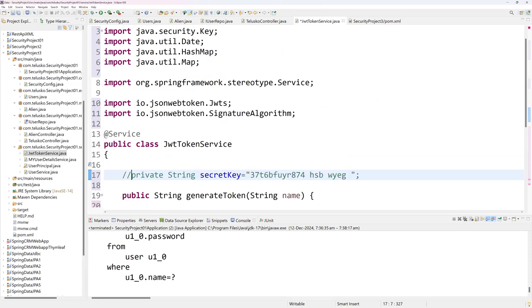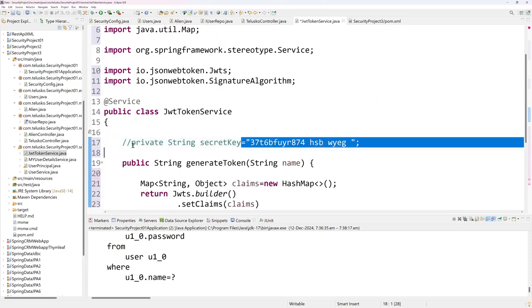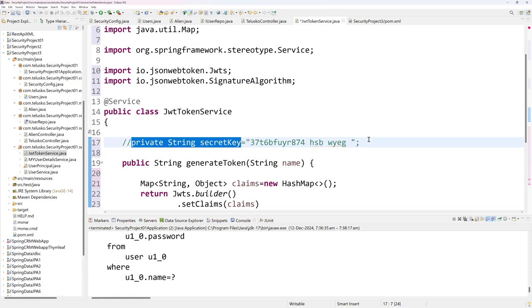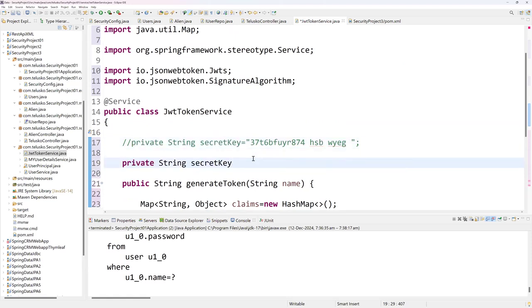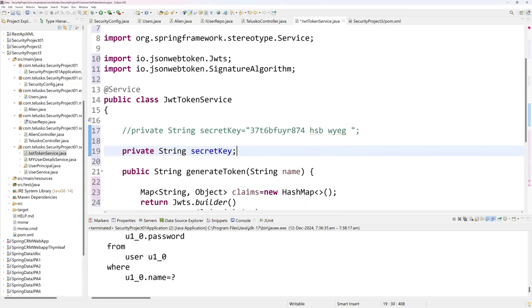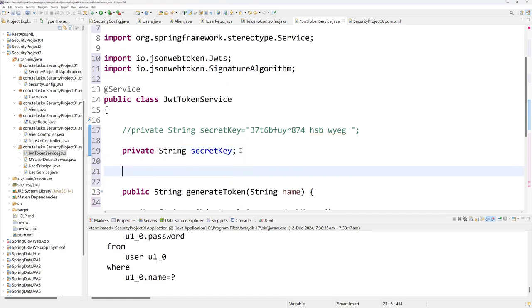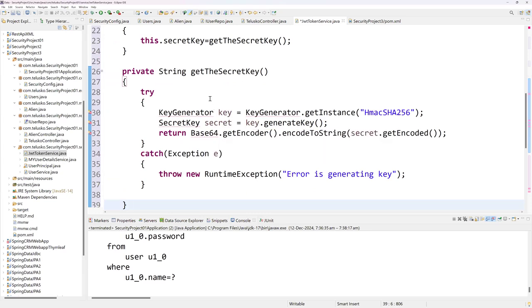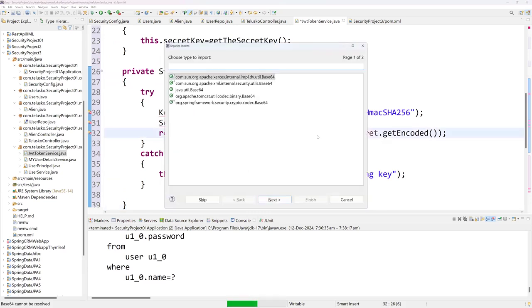This is not recommended. I will generate this and add it separately. I will write the code to get this key. Okay. Let me write some code here. I would like to import the things here. Imports are very, very important, guys. If you import from the wrong libraries, it will create the problem.